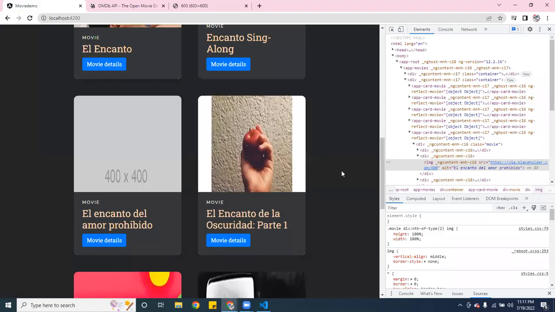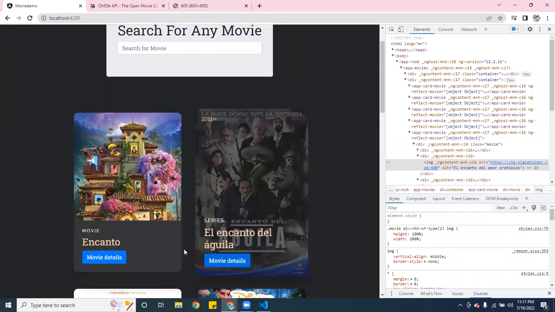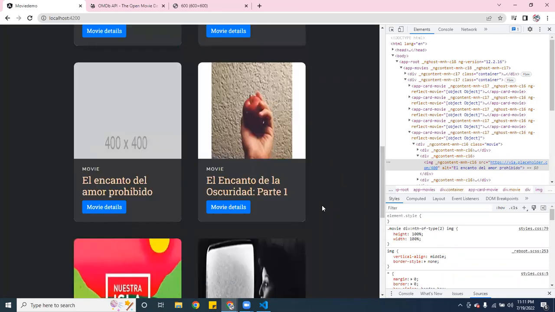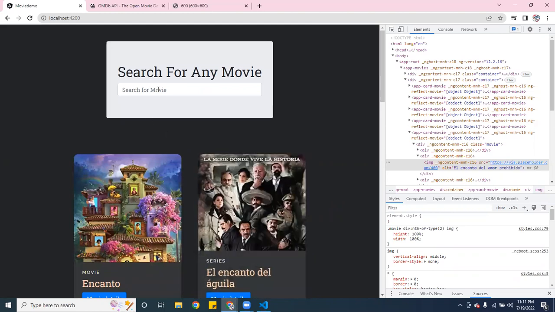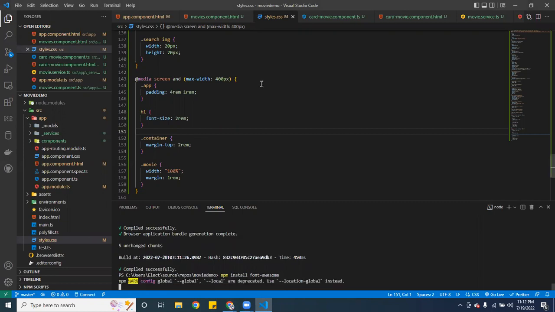So that way we can take a look. Perfect. Cool. All right, the next thing I want to do is type in a movie here and hit search. So I'm going to go ahead and install Font Awesome. I'm going to do npm install font-awesome. Let me install that real fast.